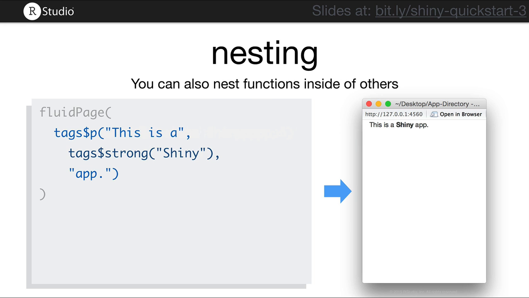And then you can nest tags together. So here's the p tag that makes a paragraph, and I'm actually passing it 3 unnamed arguments. They're all unnamed, so they get knit together to be the text that appears inside the p tag. But one of those arguments is a second call to tags. In this case, it's a call that makes some bold text that says Shiny. And you can see how this comes to appear in our app. We have a paragraph. One of those words is bold. The rest is, as you would expect.